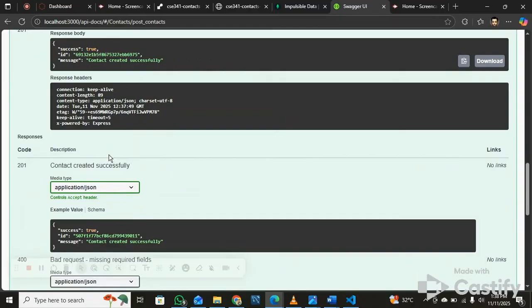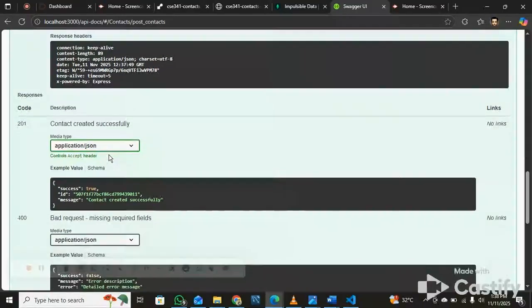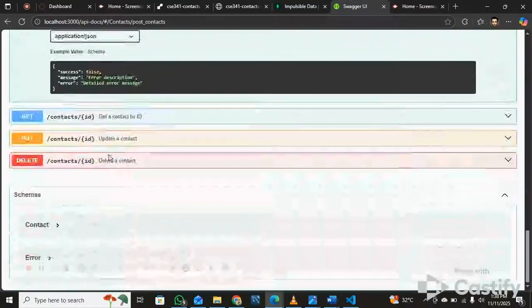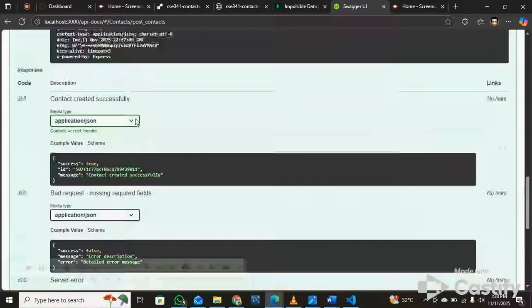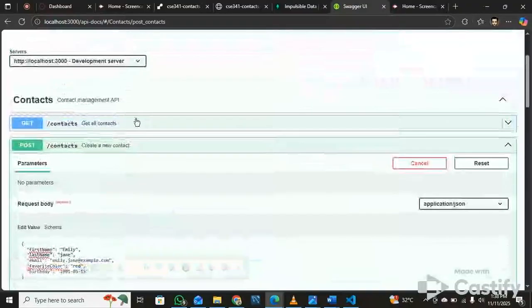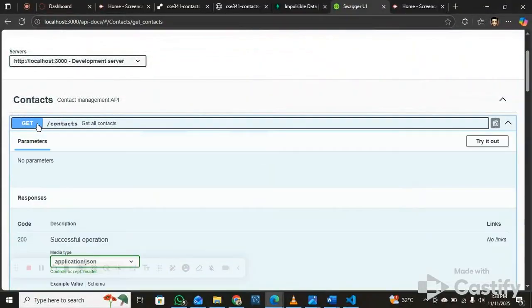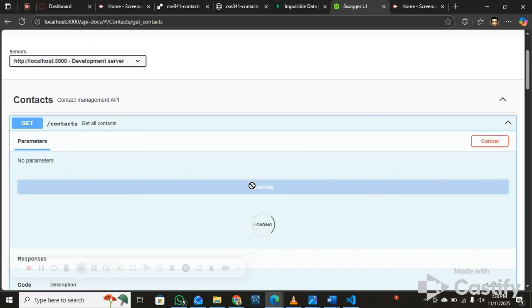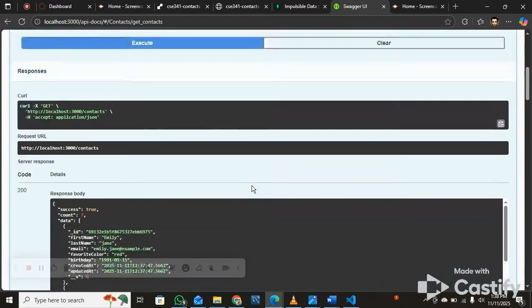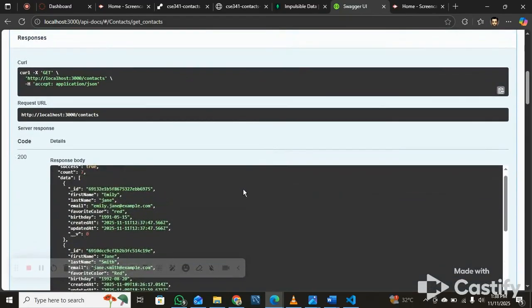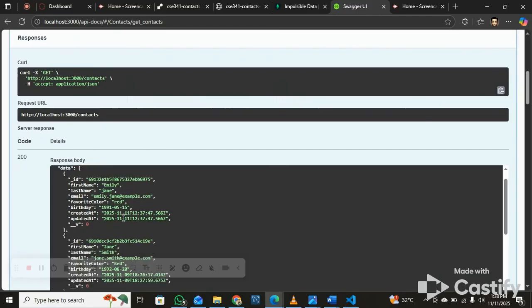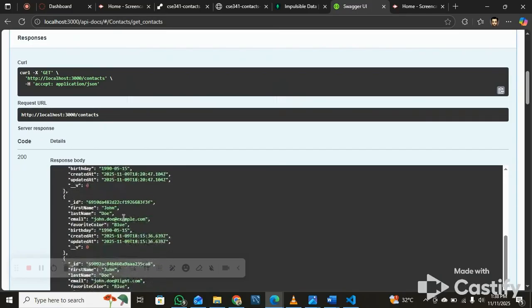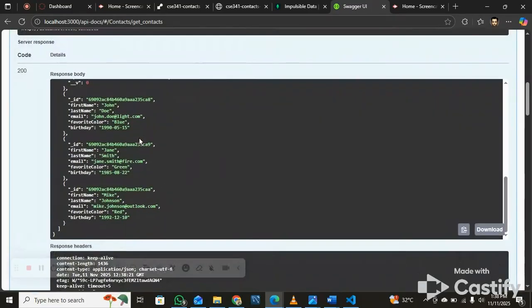Now let's try the get all contacts endpoint to retrieve all the contacts. We scroll back up to get all contacts. You click on get all, you say try it out, and execute. Now scrolling, you can see Emily Jane with her favorite color red and her date of birth 1991 as inputted in our post.